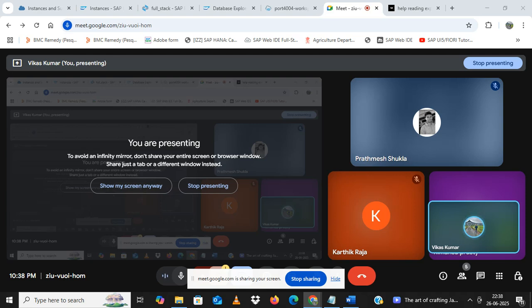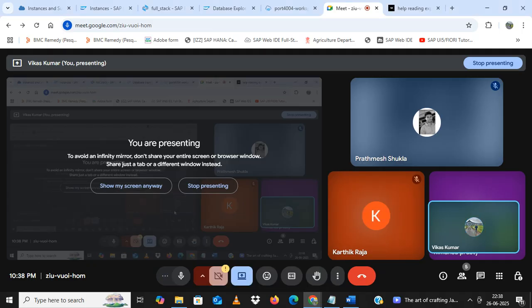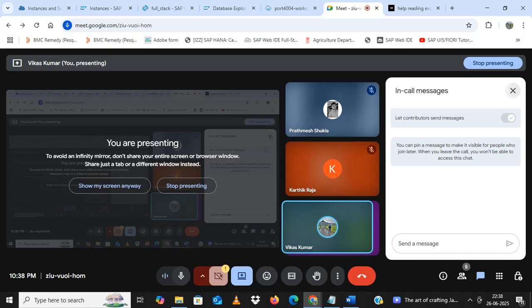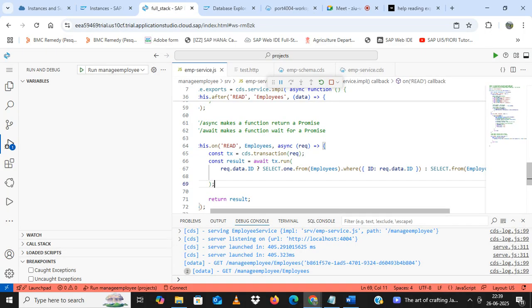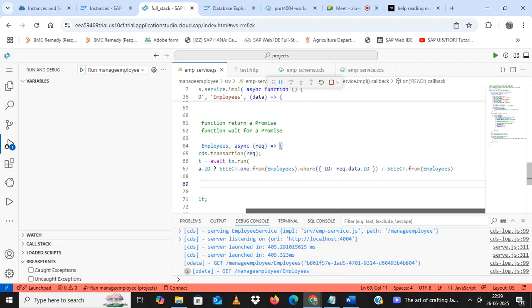So guys, you can tell me in case my screen is not visible for any reason. You can ping me in the Zoom chat, or unmute yourself and ask. So it's clear. I hope it's visible now, Karthik.